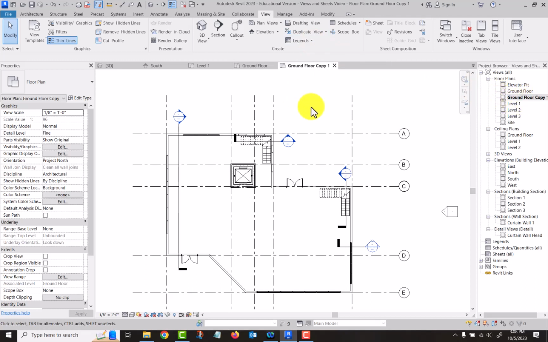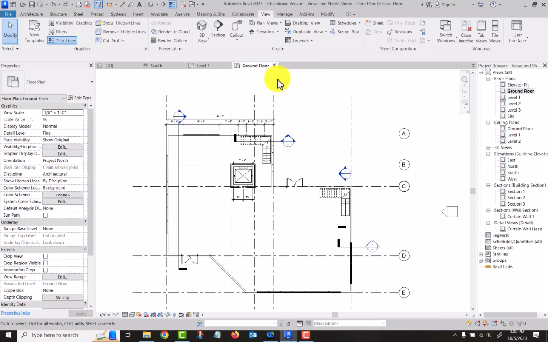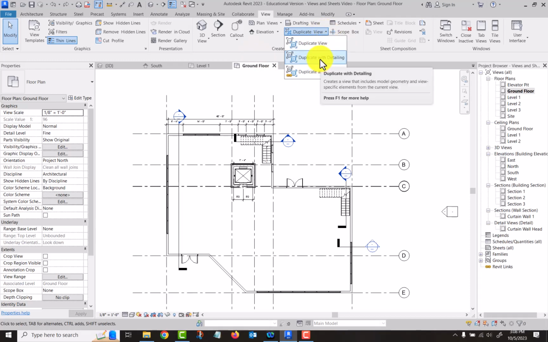So it's the model only. And notice the dimensions didn't come over. If I'd had room tags, they would not have come over. It's just the model. All right, so I'm going to undo that. And I'm going to do it again, but duplicate with detailing.